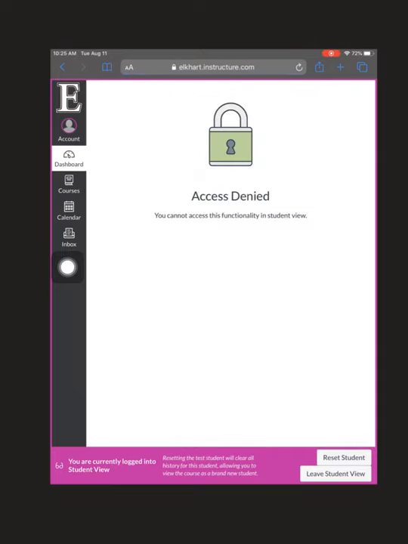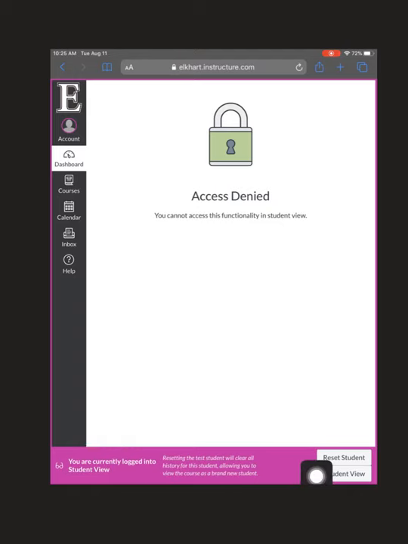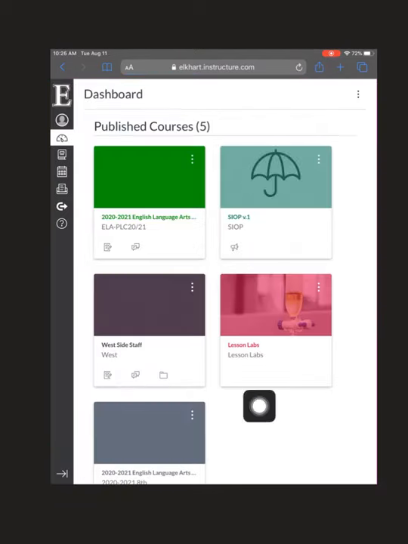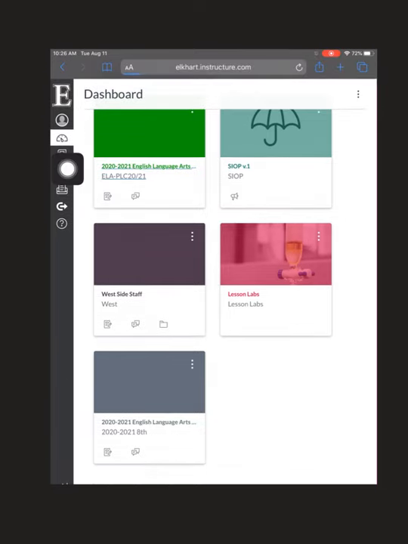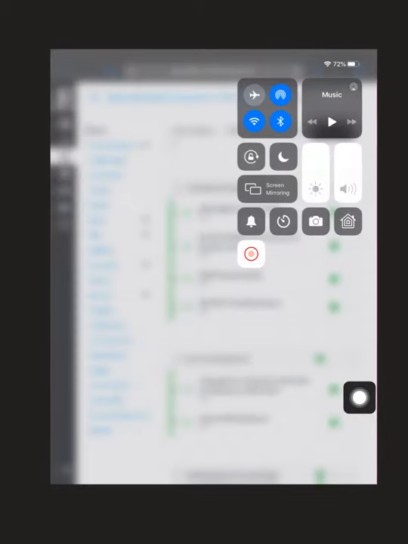You can also use, access denied because I'm in student view. You can also use the calendar over here and outline your courses that way or your assignments that way. And the calendar is pretty cool because it will color code your classes based on what you have on your dashboard. So like if I have math purple and English green, then in my calendar math will be purple and English will be green. I hope this helps.